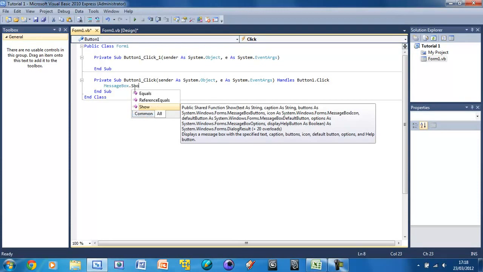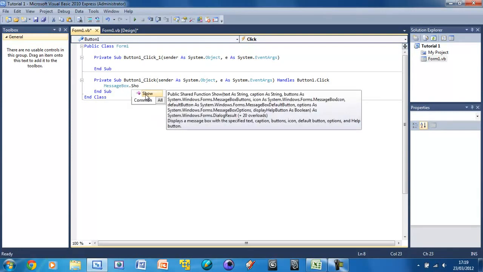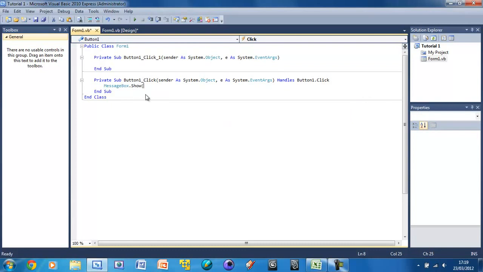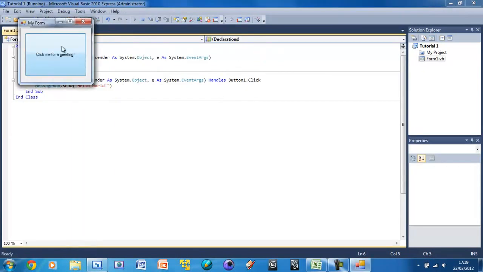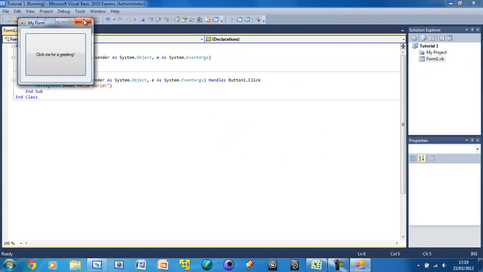So we've got all controls that will work, lots of code that can work with this, or we've got the most common one, and the most common one is Show. And then we're going to put open bracket, close bracket. And then in speech marks, we can put hello world. And then if we run this and click the button, we get this message box that says hello world. Now if we press OK and close that.